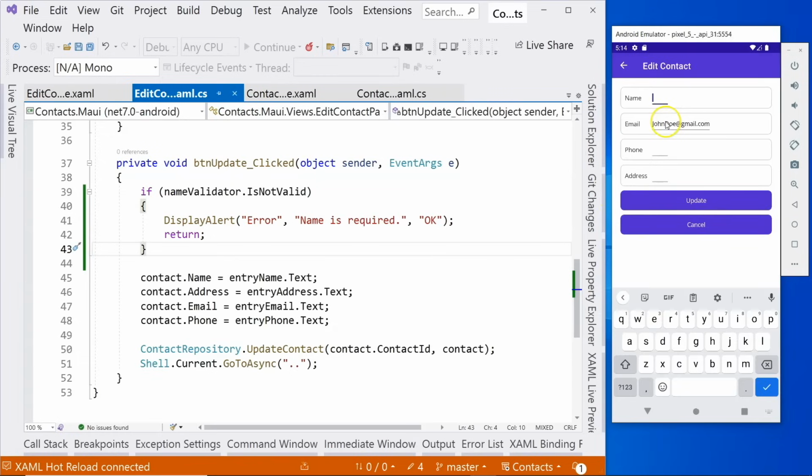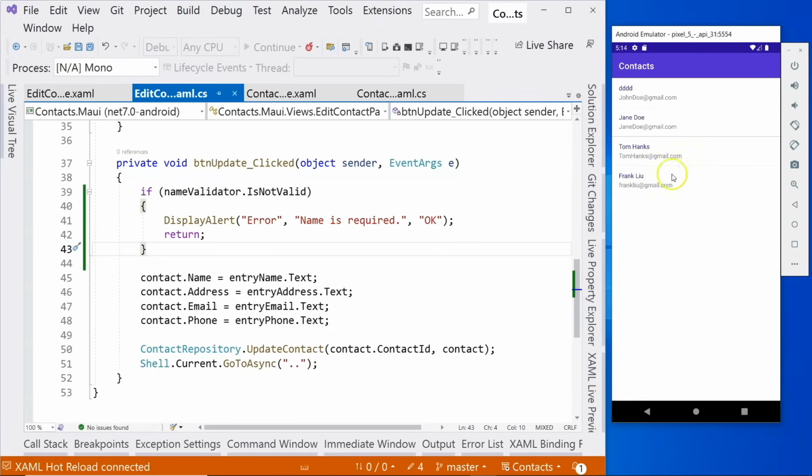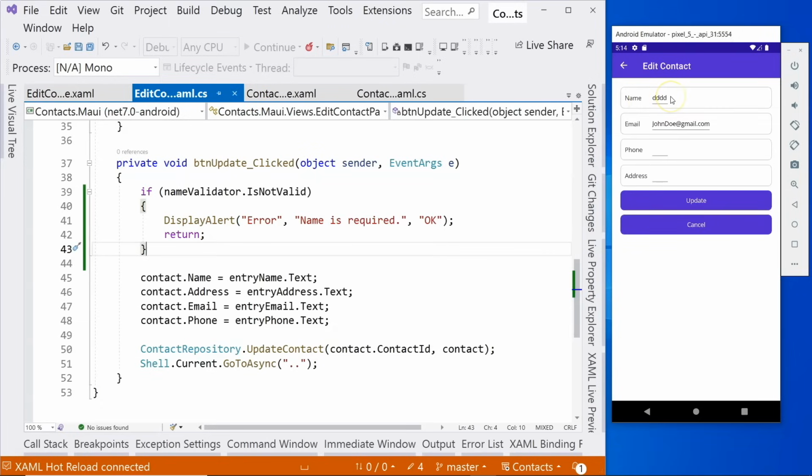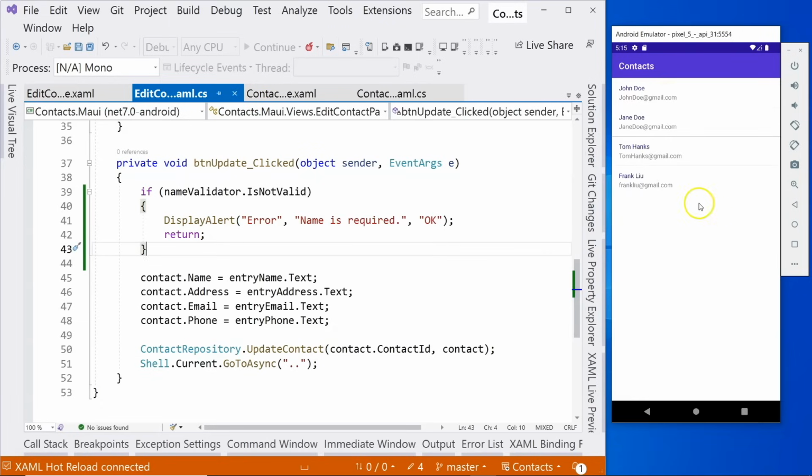So now let's go back and let's put some name over here. Let's just say whatever name. And then click on the update button again. Now it's updated. We can see the updated name over here. And then let's go back and fix the name. Okay, that's a simple validation.